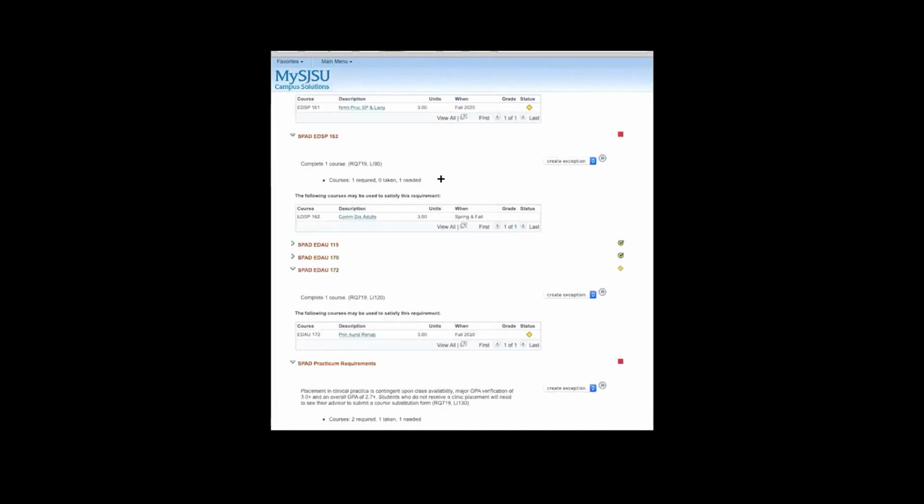The last place on your progress where you might see the red square is EDSP 162, which is the class you'll take next spring. And that's okay. It'll show up like that until you register. And then your practicum requirements. So you're required to take EDSP 177 and EDAU 177, or approved electives. So if both of those are still red squares, you need to make sure there's space in your plan next spring to complete either one of the clinics and one elective or 2 approved electives.